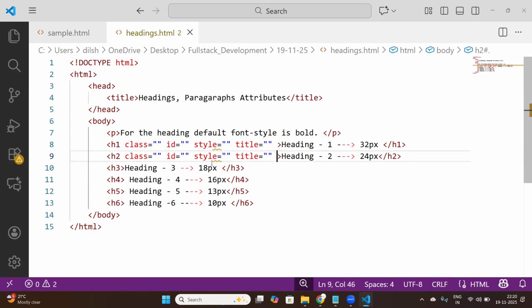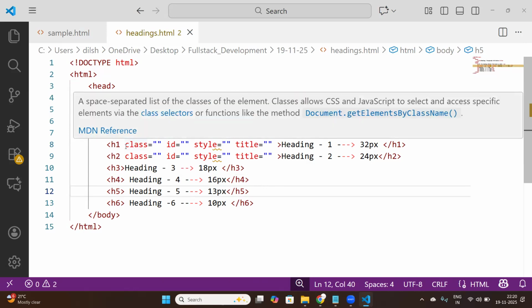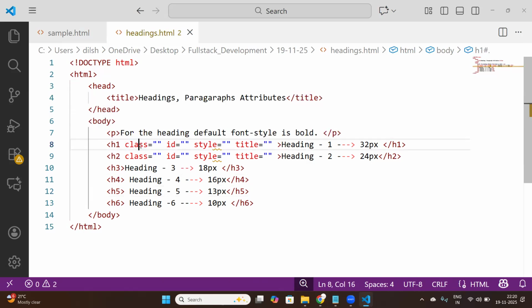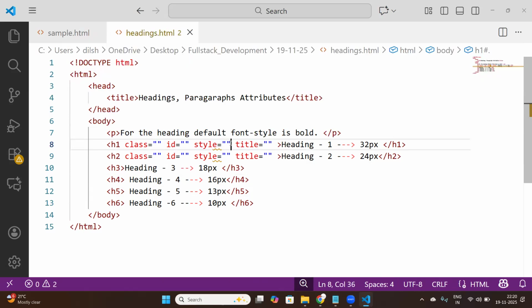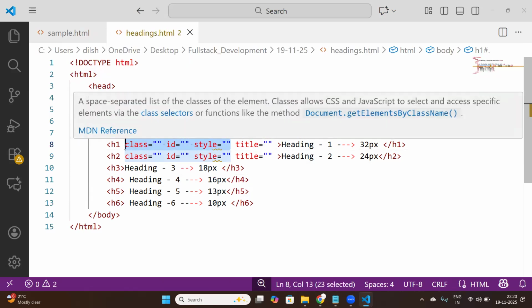Okay, what do you mean by class? What do you mean by ID? What is the use of style? We are discussing about these global attributes or default attributes. First one is the class, second one ID, and third one style. These three are mainly important. 99% we use these three attributes for the headings.